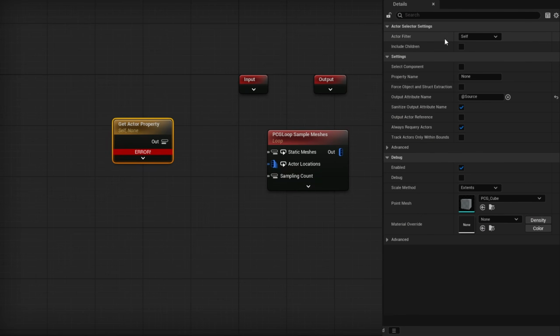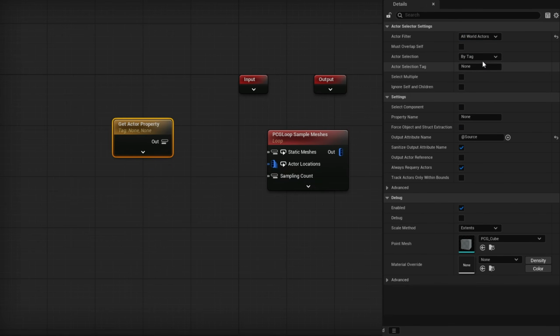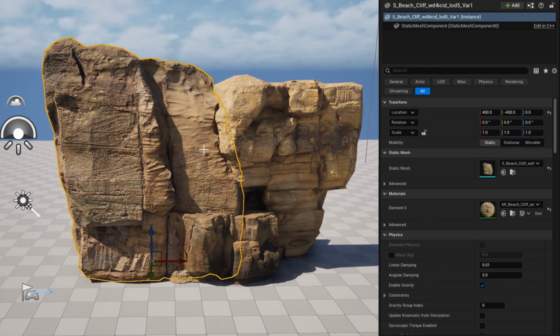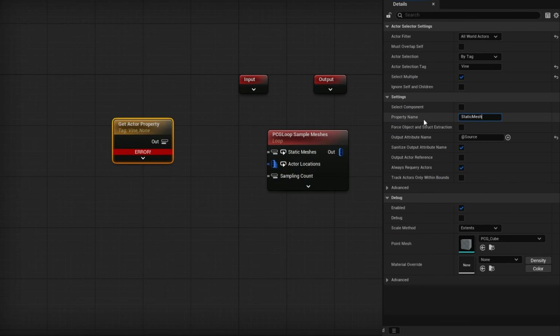So we're going to change the actor filter to all world actors by tag, and we're going to do it Vine. Vine is a tag. We're going to select multiple because we want every single thing that is there by tag. And the property name is the name of the variable we want. If I go ahead and select one of these, you can see here in the detail panel, you have static mesh. Then you can right click on this and copy internal name. And then you can go here and paste the internal name into the property name.